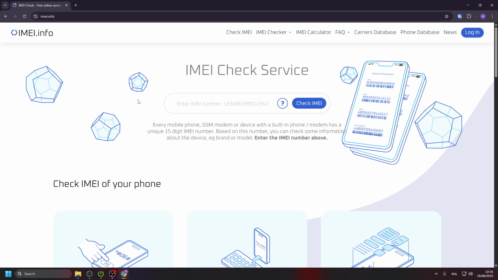Hello, in this video I'm going to show you how to add Motorola Moto G86 Power into the lost database on the IMEI.info page.